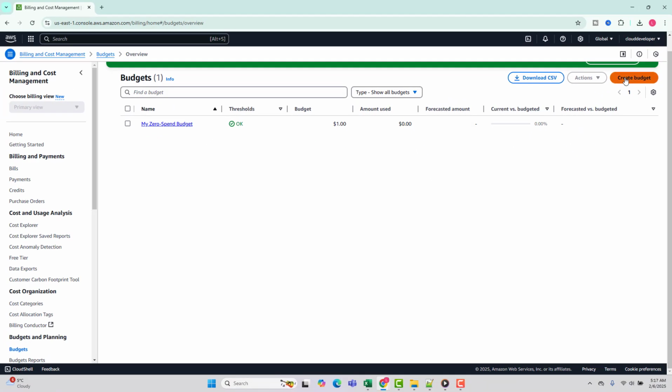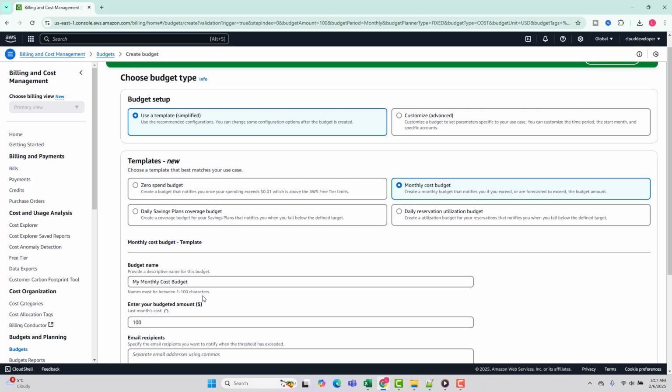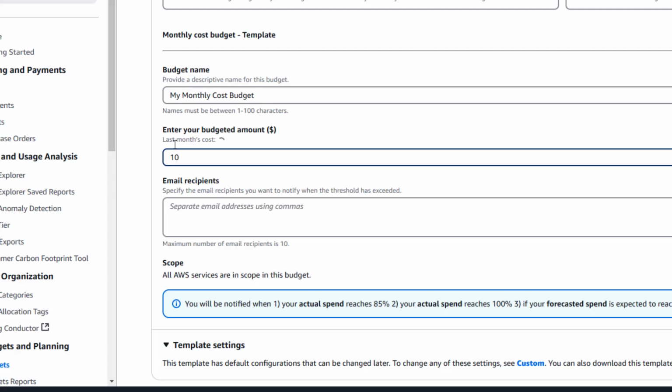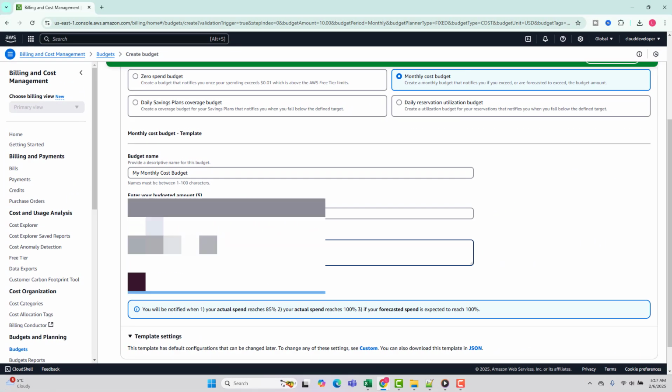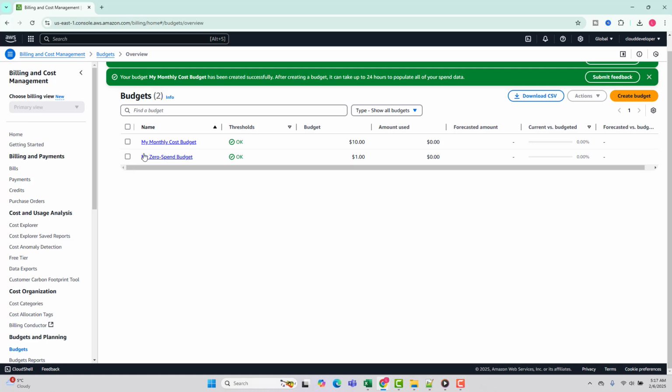Now we can create another budget, create budget, and you can use the same template and you can select monthly cost budget. Sometimes we know we need to use some AWS service and it will cost a few dollars. So for learning purposes, it is okay to spend $10 or based on your budget you can decide. So for this video, I'm just going to give $10. And again you can enter your email recipient and create budget.